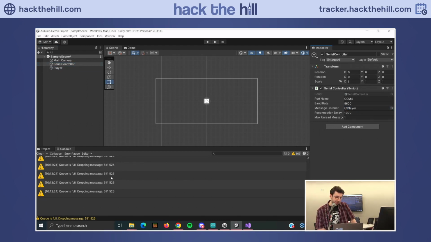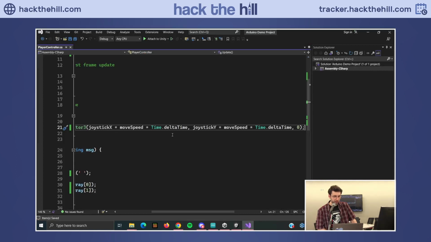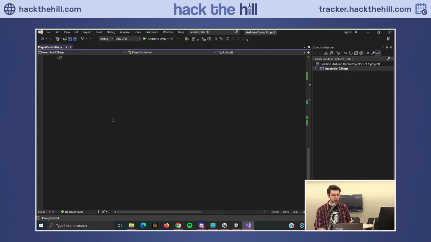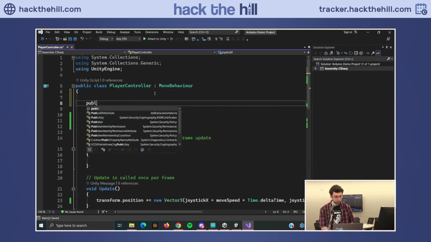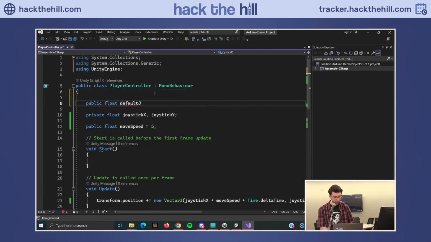So, I guess what we're going to want to do is store some variables for those, and then correct for those as the middle value of the joysticks. Because if we were to go into play mode with leaving that as it is, then the cube would fly right off the screen without us even touching the joystick. We're going to want to set some public floats, default joystick X, and that was 511 if I am correct, and then default joystick Y, which was 525.